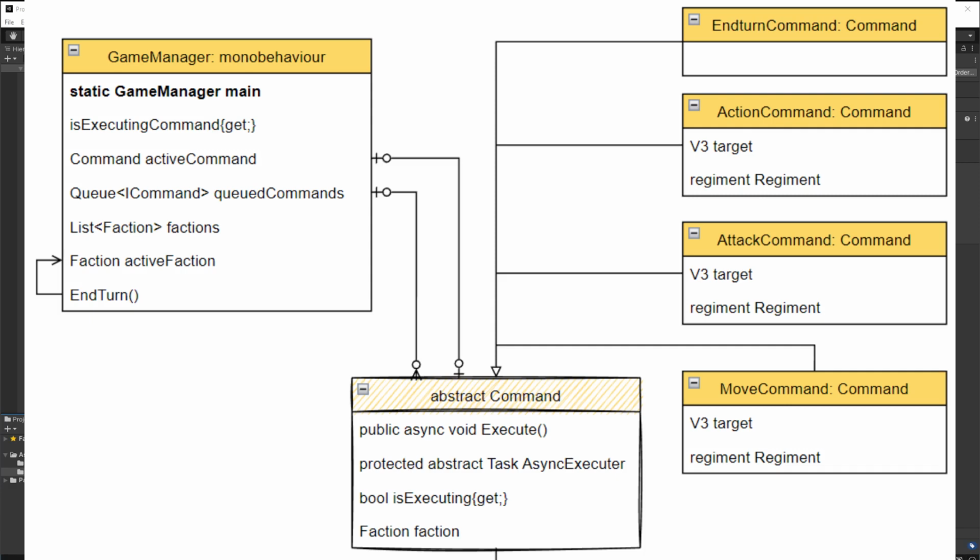The game manager script, which is the main script that will manage these commands, will receive them and execute them in order. The source of the commands will be the player, or it can be the AI or another player across the network. The game manager will receive them and execute if it's their turn.